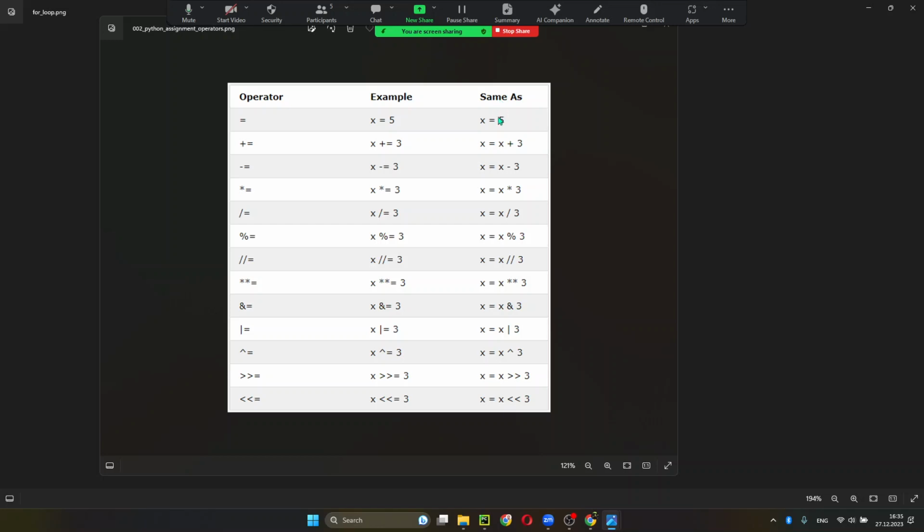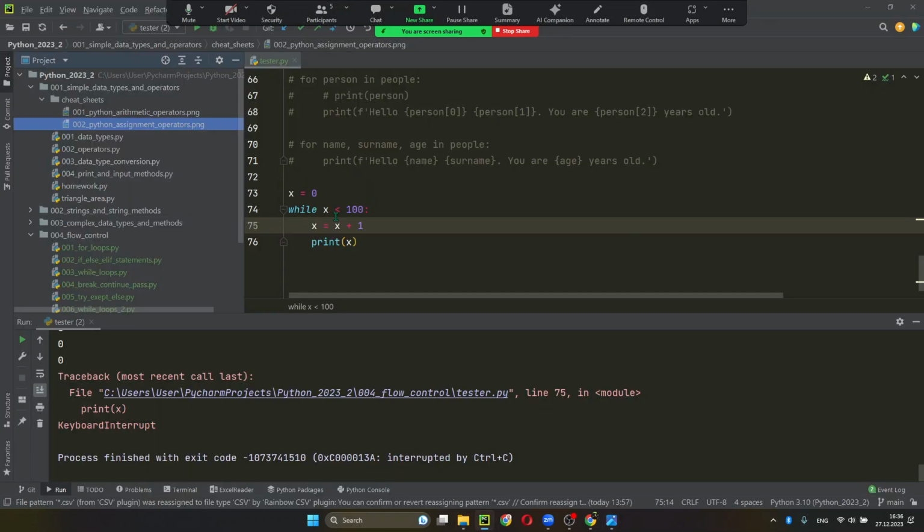This is the way I just showed, and this is the shorthand of doing the same thing. So if you want to add 3 to x, so basically x plus 3, or like this x plus 1, you can use this plus equals operator. What it does is it takes its own value and adds the value on the right side to it. So I can use x plus equals 1. This means it will take its own value, add 1 to it and save the new result.